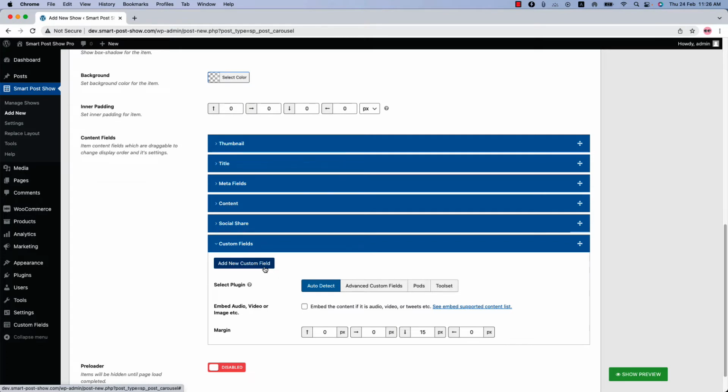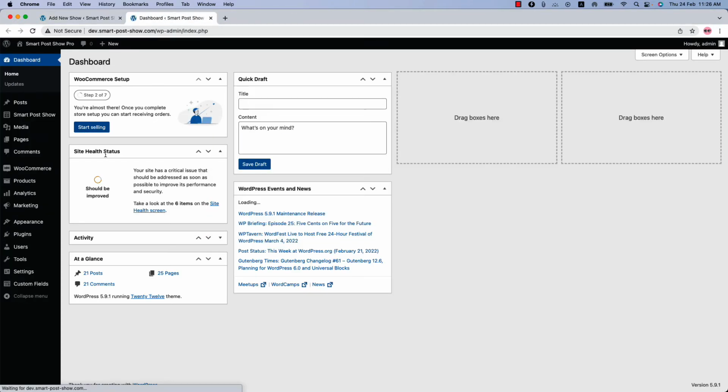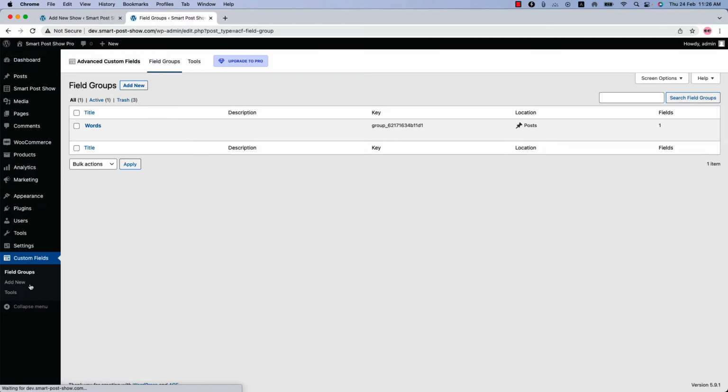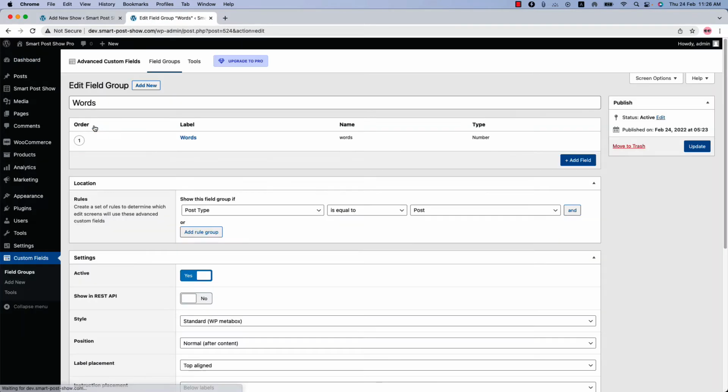I have already created a custom field using the Advanced Custom Fields plugin. Let me show it to you. Go to the dashboard and navigate to Custom Fields. When I click on it, you can see I have created a custom field group named words, and I have kept the custom field name as words as well.